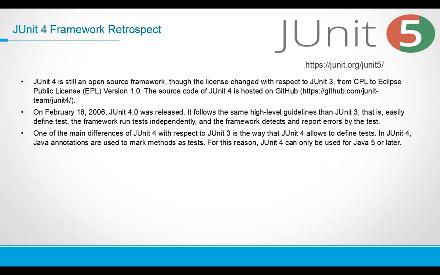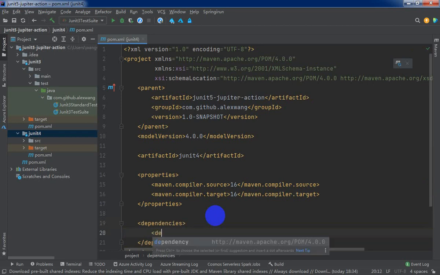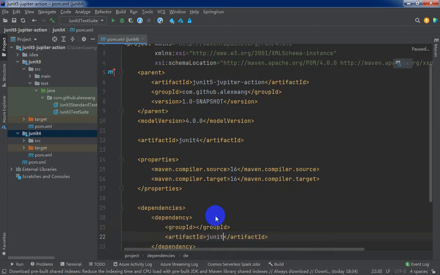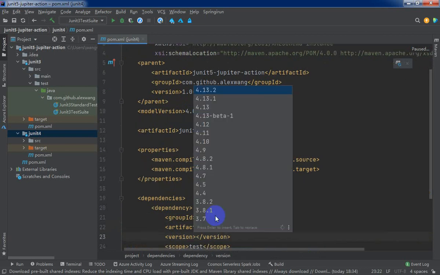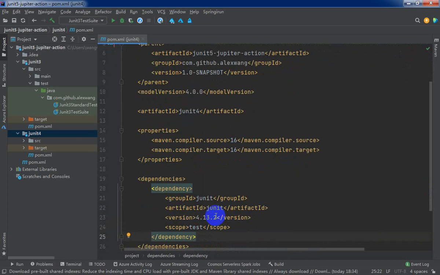So I created a new main package and named it junit4 in advance. Then let's introduce the JUnit 4 dependency in our POM configuration file. Dependency: the artifact ID and group ID is junit. For the version we use the latest version. Okay, the scope is the test scope.